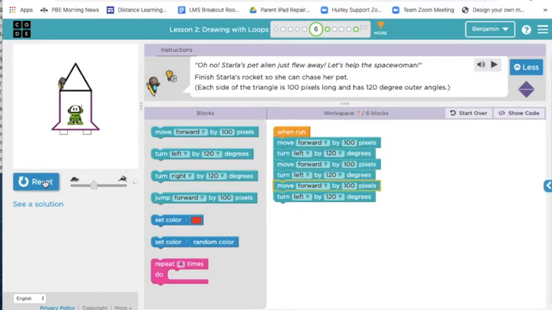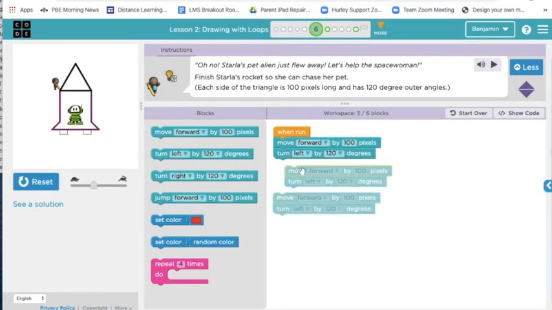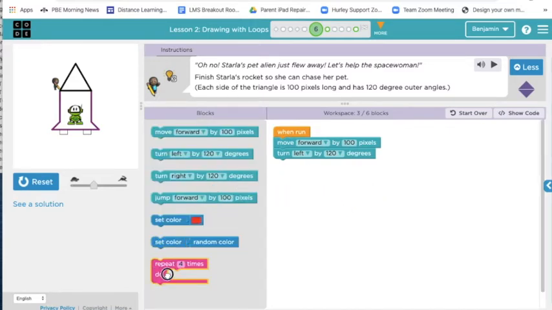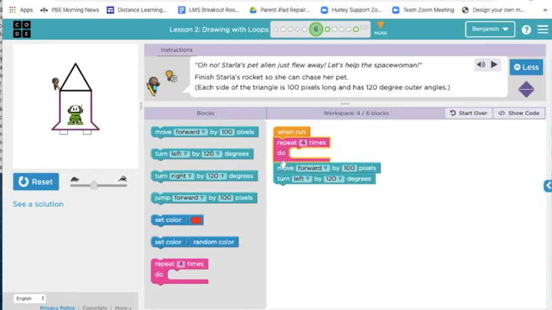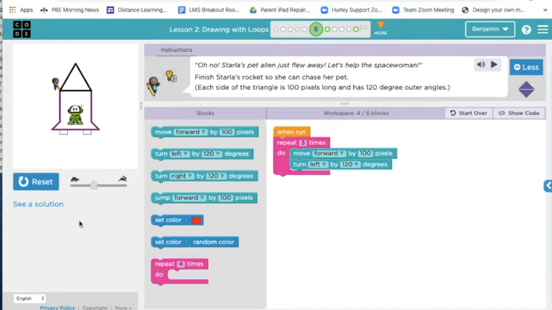And here I can see that he draws the triangle correctly. Now, I can use a repeat block for this because I see repeated actions here. Move forward, turn left, move forward, turn left, move forward, turn left. Instead of saying the same set of actions three separate times, I can say, when you run, repeat the move forward and turn left actions 3 times. That saves the number of blocks in my code.